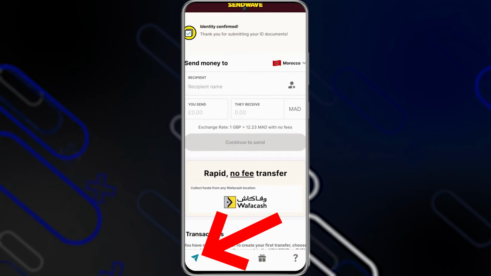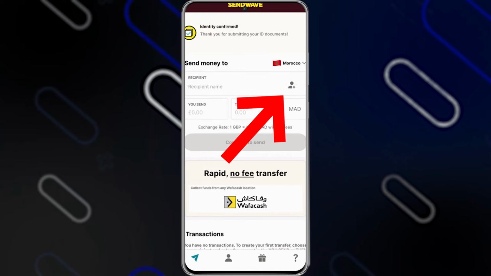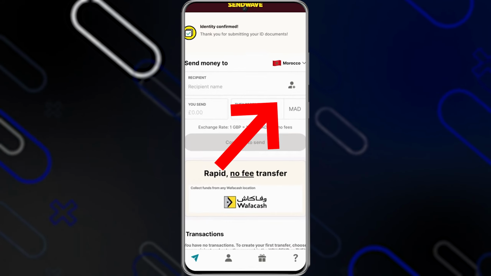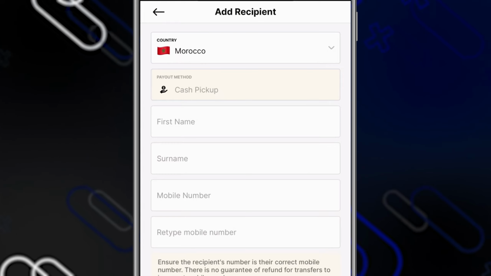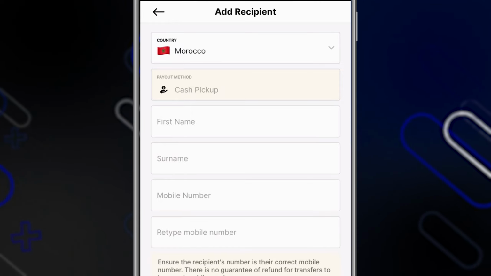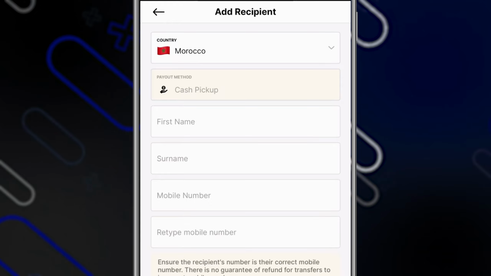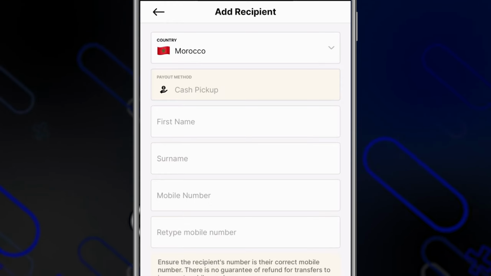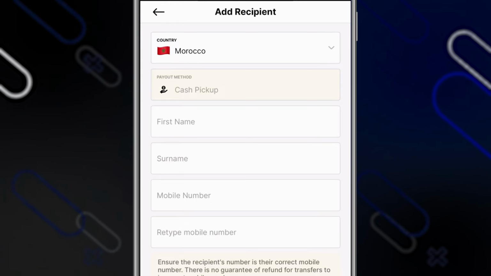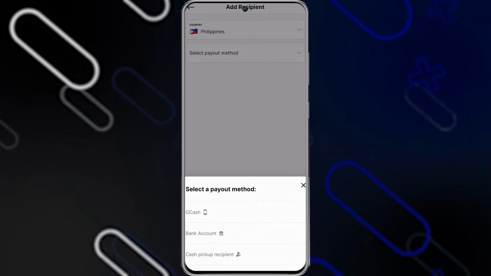So simply I will go and click on this button. Then here it will show me where I want to send money to. I'll simply click on this option, this button right here. Then choose the country, the payout method, and be careful, the payout method will differ from one country to another. So these details, including the first name, mobile number, and so on, may not be the same for every country. So you just have to fill in the gaps and choose the payout method. So here, as you can see in Philippines, the payout method is different.